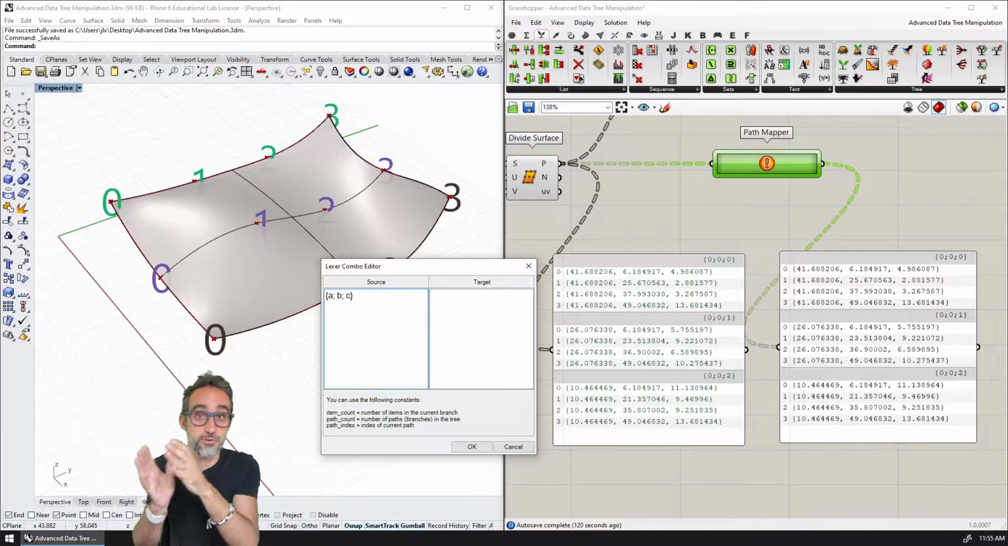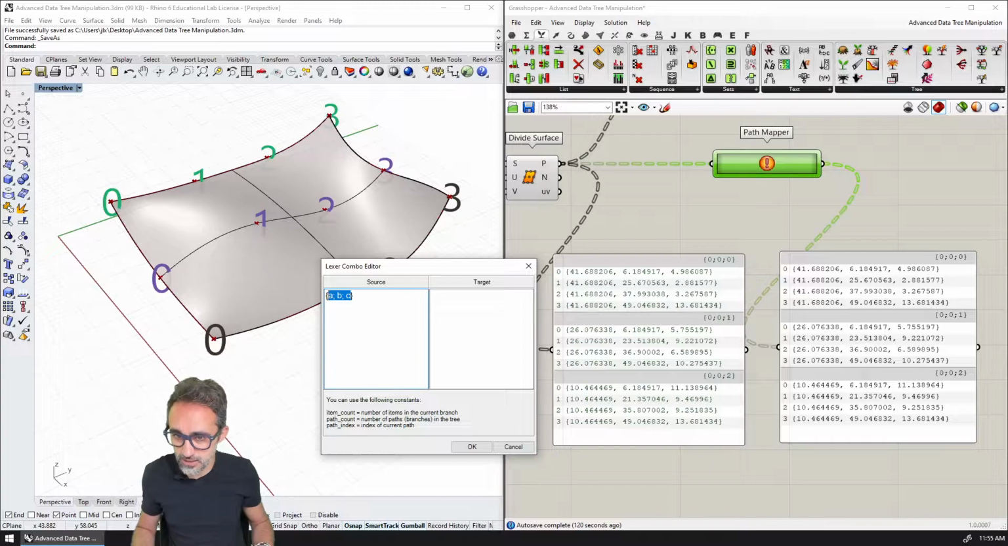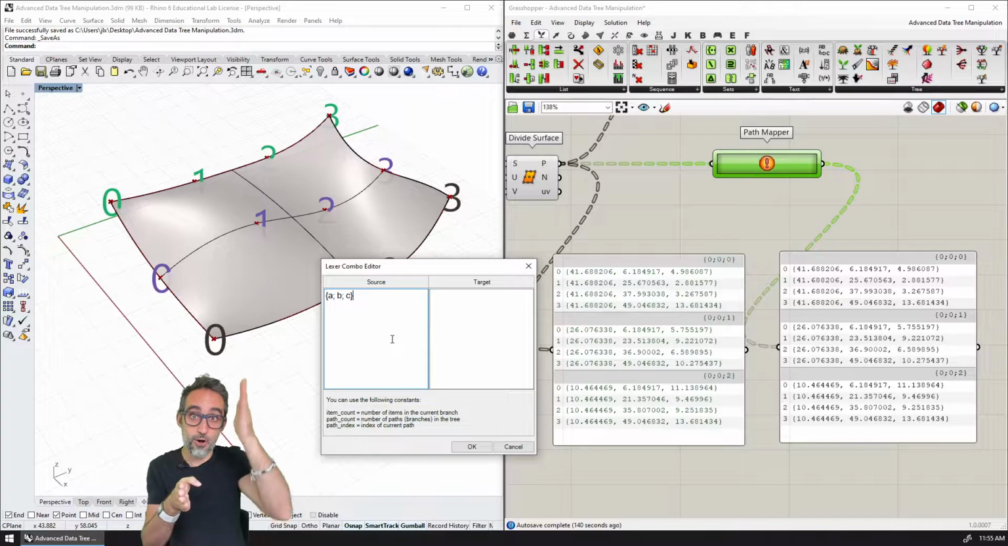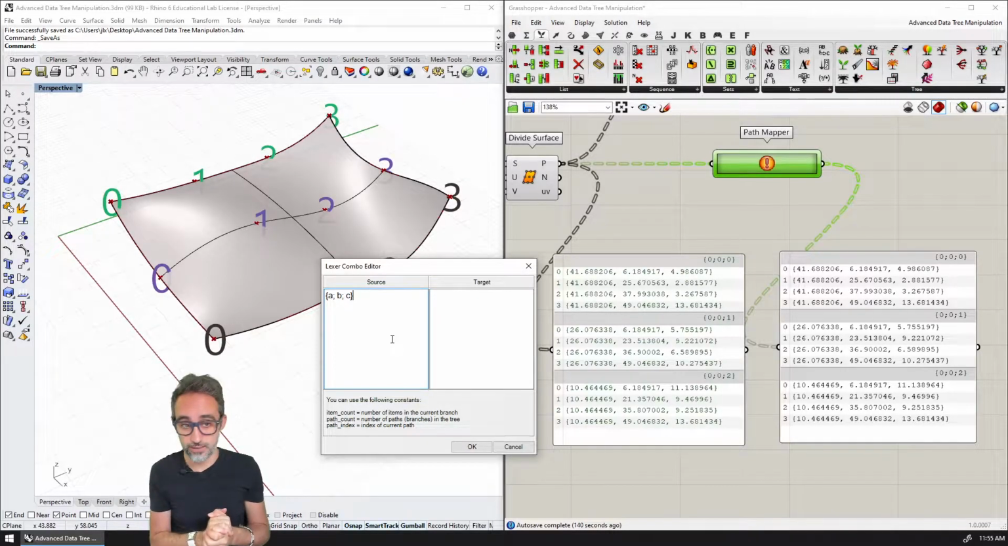I could also name it first, second, third, for example. Actually, let me do that. First, second, and third. Actually, now I'm just going to go for A, B, and C because I find it a little bit more elegant. Whatever. So A, B, and C are going to be the names given to the number of each one of the levels.